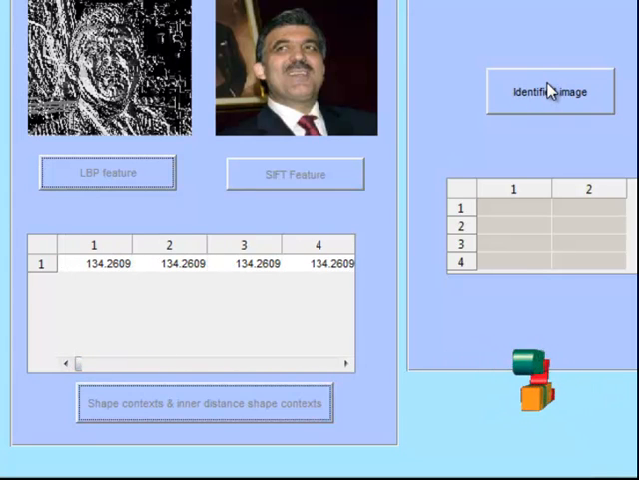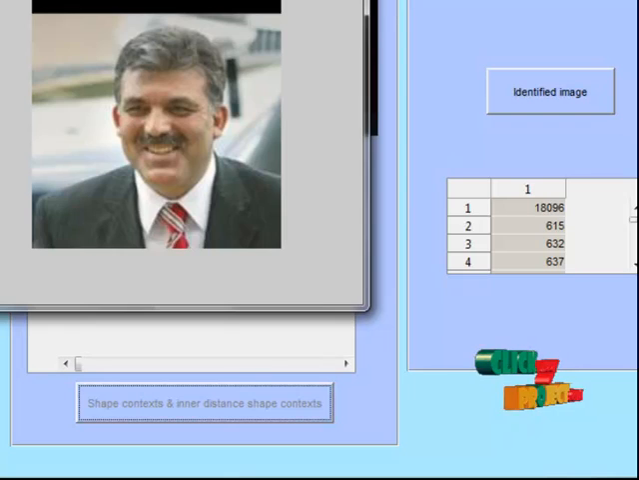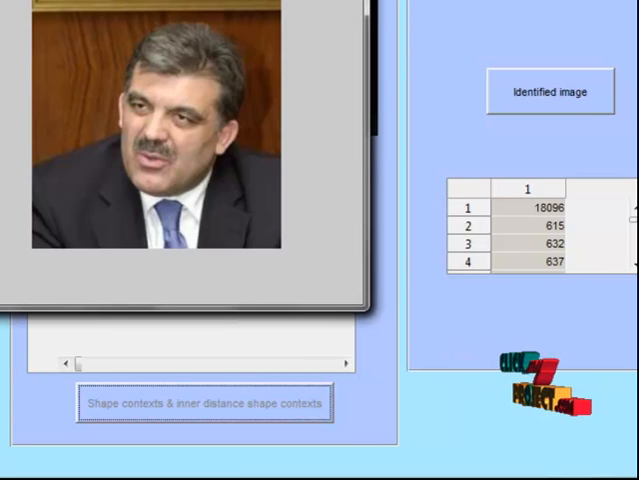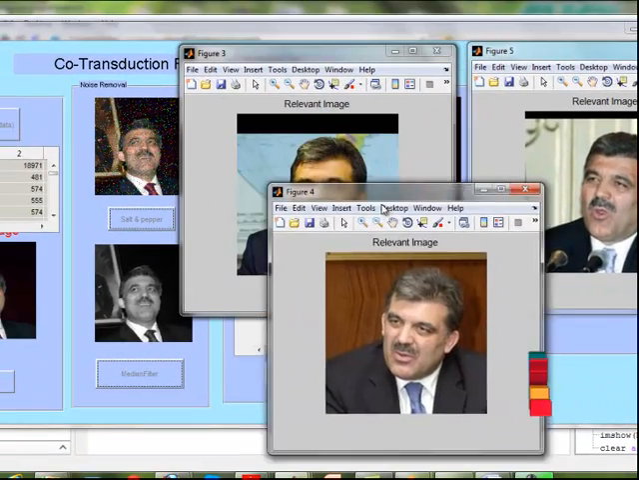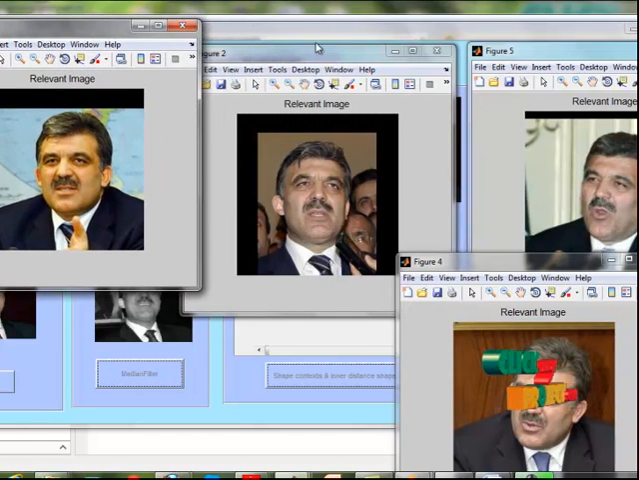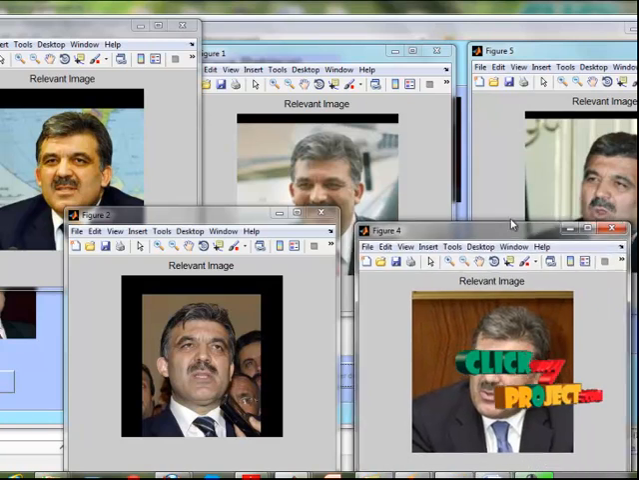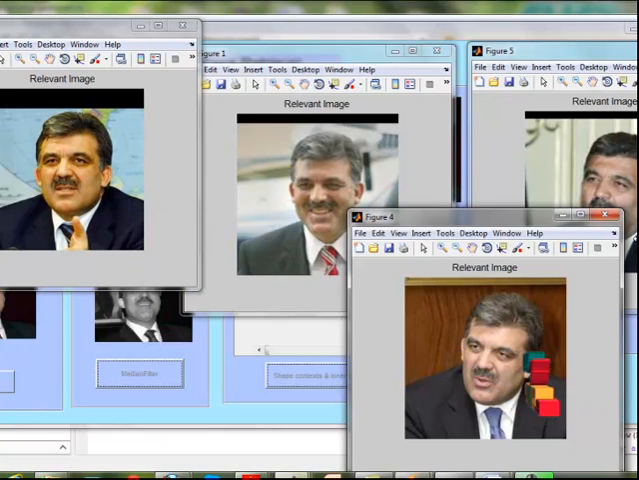And the final one is the retrieval result. These are the relevant images belonging to that input image. These are the relevant images for this input image. Then our co-transduction performs successfully.